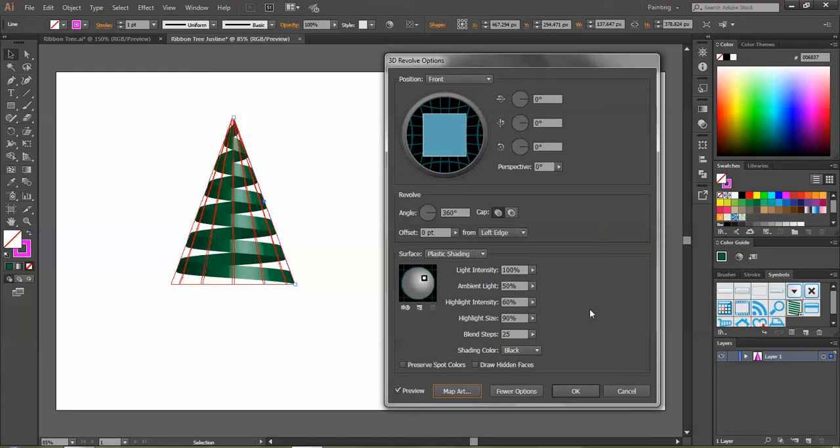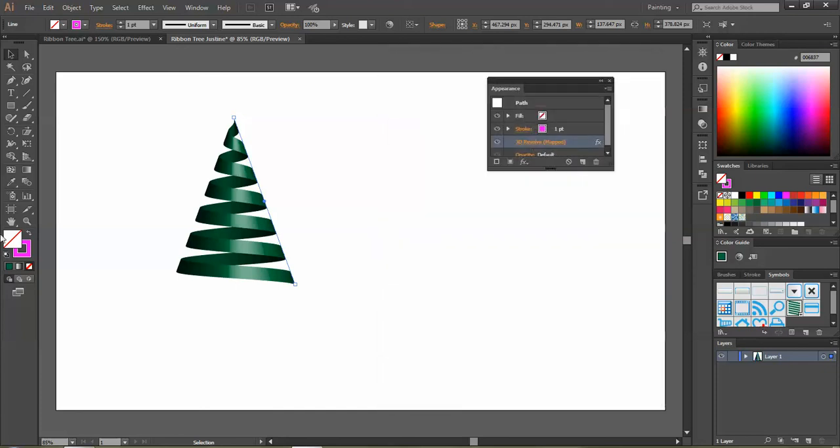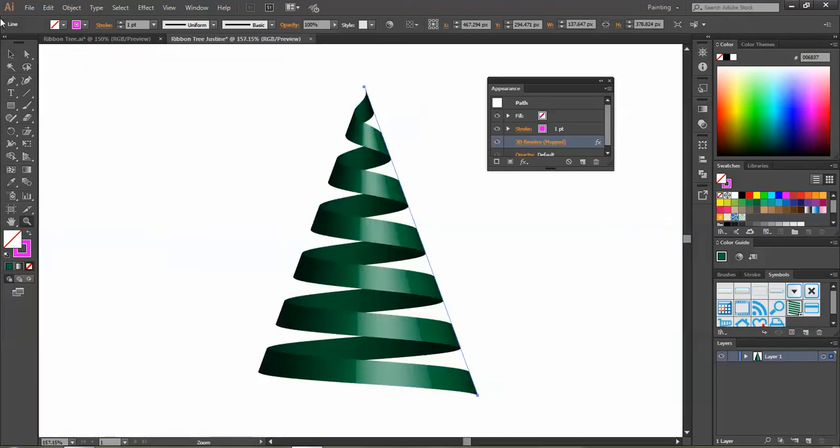Now, what I can do is hit ambient light here, and I can move this around to make it lighter and darker in some areas if I want to, so it can have a little bit more of a dramatic effect. And I'll go ahead and click OK and OK. So there is my second tree.